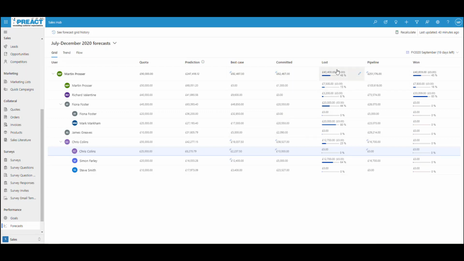Obviously won and lost, we're adjusting lost. If we've lost out to a competitor, we can then go in here and adjust these values. Anything that's won, we can go in here. Pipeline again is just another value like best case and committed.